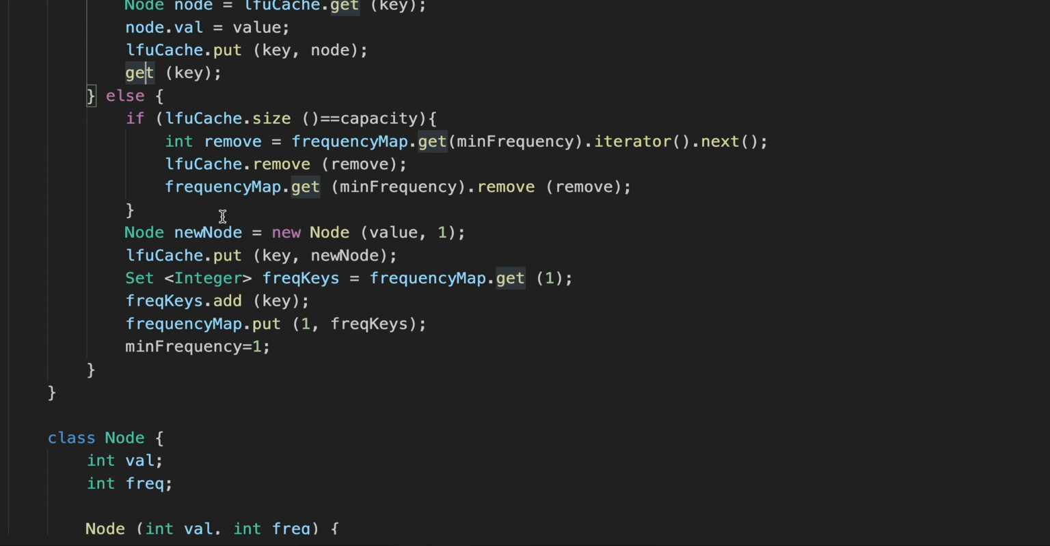Another case is if our size is equal to our capacity. In that case, we take the first element in our frequency map. So let's say the frequency here is 2, and the keys are 3, 4, 5, and 6. We take 3, because it is first in, first out, so we need to remove 3. We remove that from our LFU cache, and also from our frequency map.